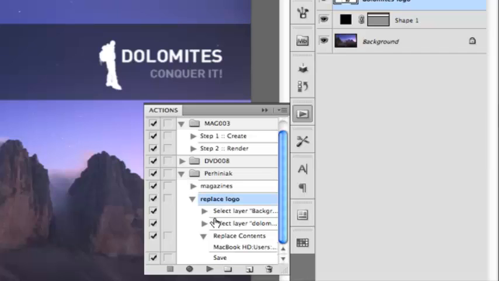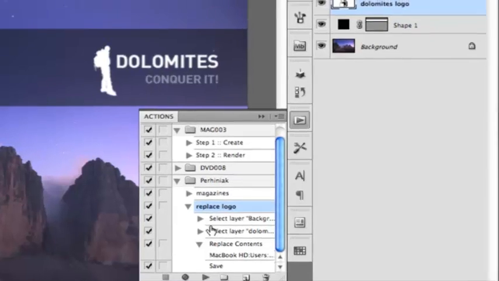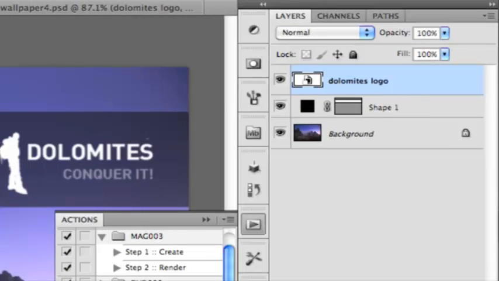Okay, actually you can only have one, but you need to make sure that you have one, so you don't turn all the background layer into a normal layer. Also make sure that the element that you would like to change has to have the same name, so it has to be called the same name in all the documents. In this case I use Dolomites logo, so that was the name of the smart object, and that's the way you can use an action.